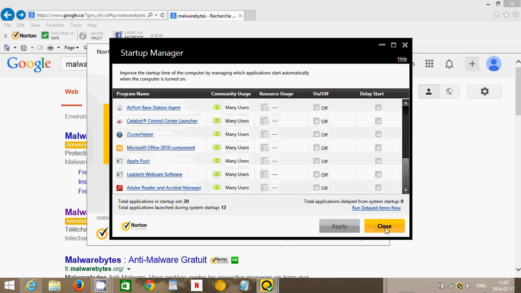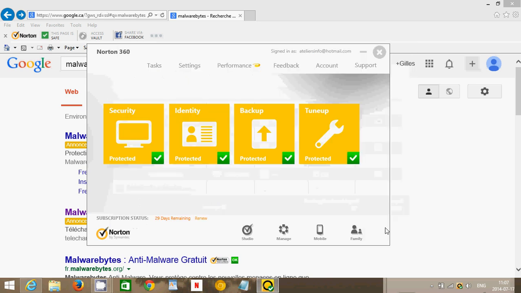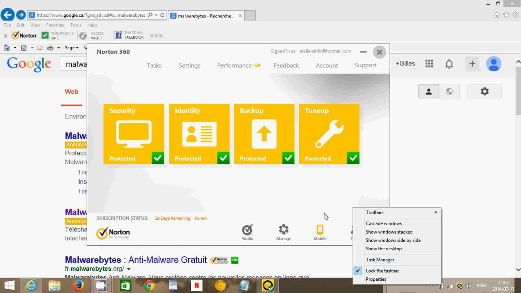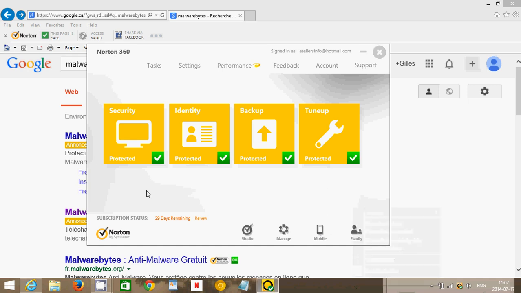What's nice about the startup here is that it shows stuff that is not in the general startup tab of your task manager, and that I liked a lot.